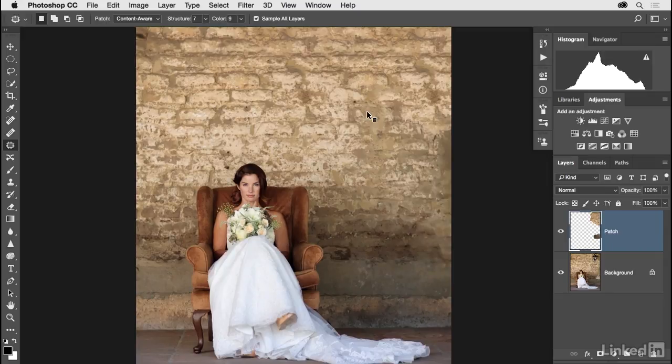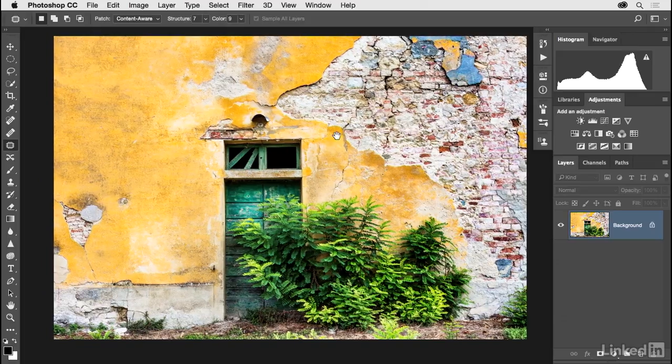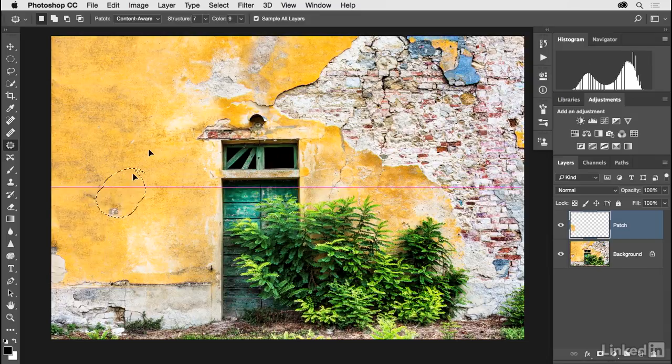This last image will be kind of our impossible patch work here. Let's say with this image, what we want to do is we need to fix this wall up so that it looks nice. Rather than seeing all of the cracks and patina, we want to get rid of that. So again, it's about making that selection, clicking and dragging to a new area, making a selection, clicking and dragging to a new area, making a selection.